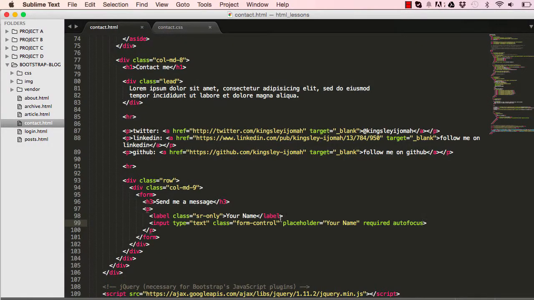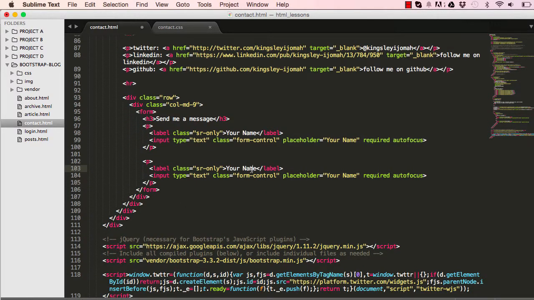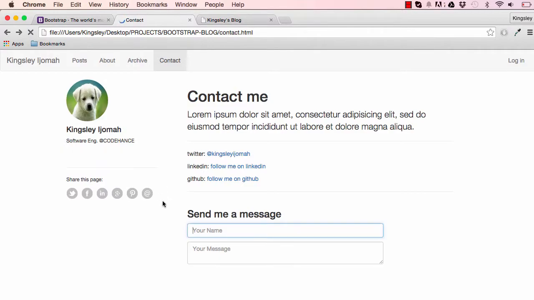So we could copy this and change some things inside. So change the label, that's your message. We don't need input field, we need a text area. Okay, give it a class, the same form control class. Also placeholder, which is your message. Give it our own ID and required. Okay, so that's the text area there.